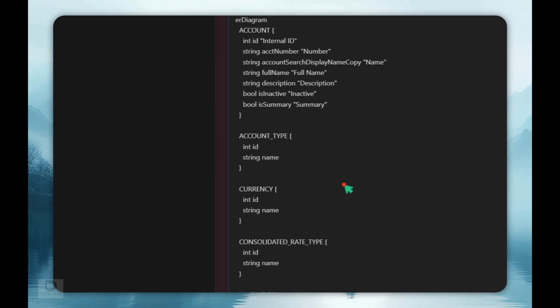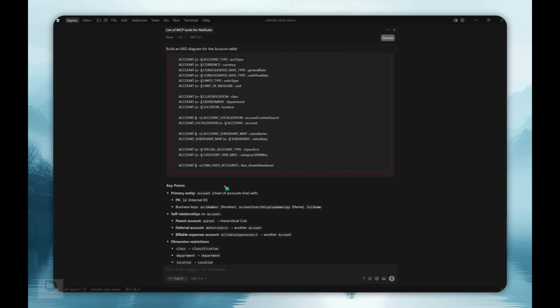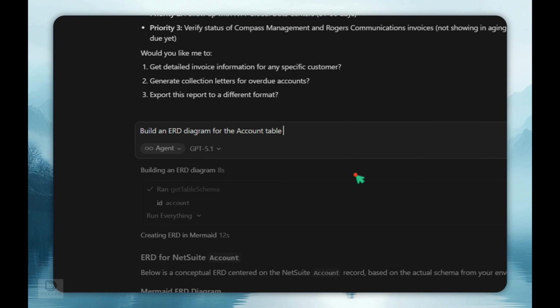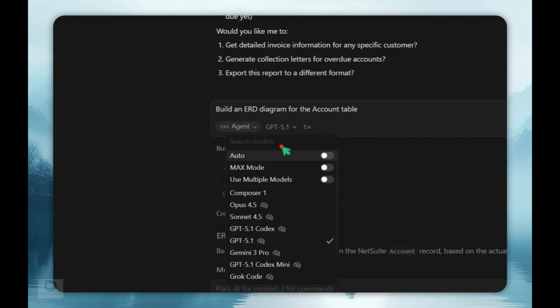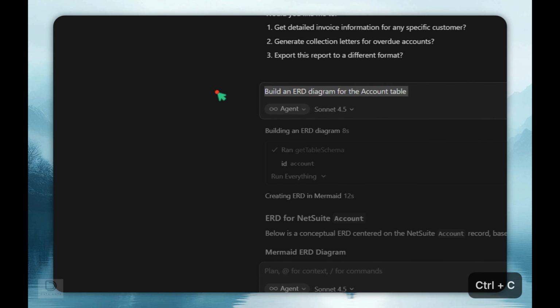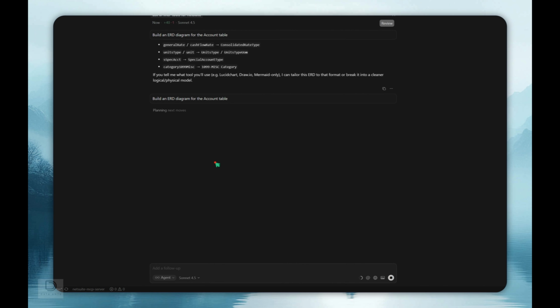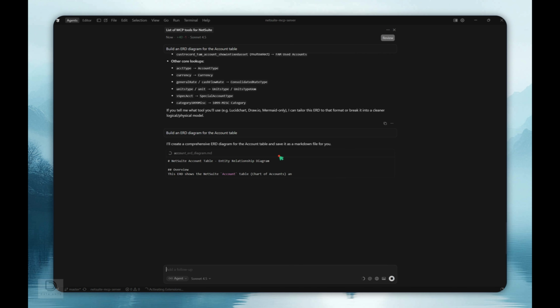So we've gotten the diagram, but we're running into an error. Let's run the same thing using Claude. Okay, so let's do this. I'm going to change the model to Sonnet 4.5, and let's see what this does. So it's essentially giving me all of the different joins that the account table is connected to. Which is pretty awesome.